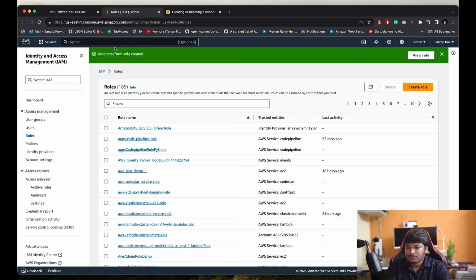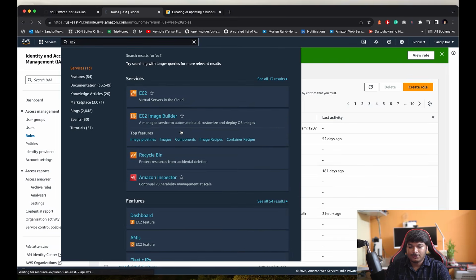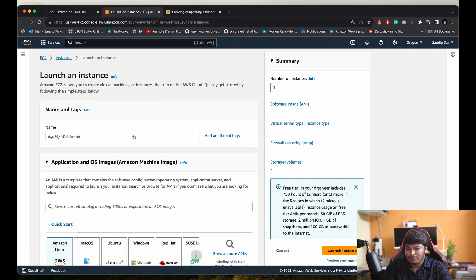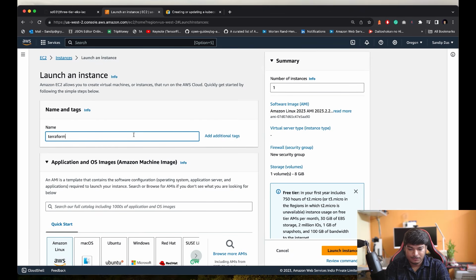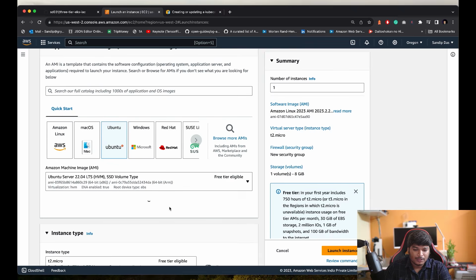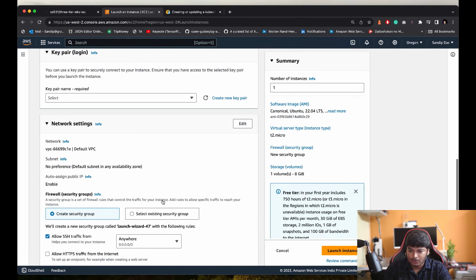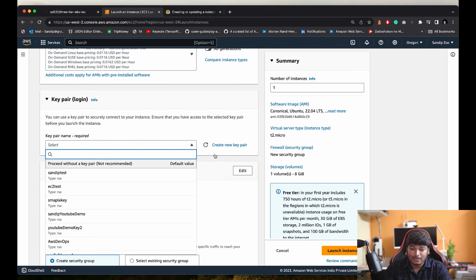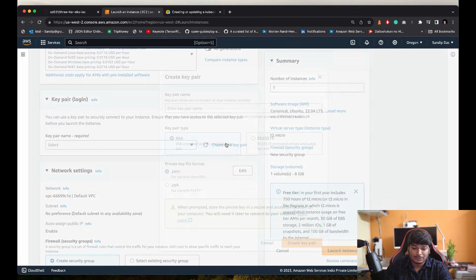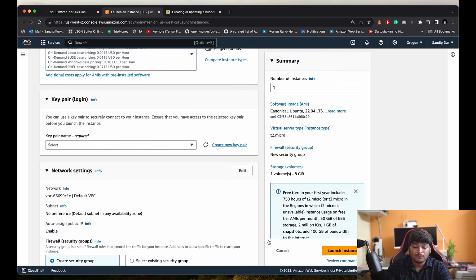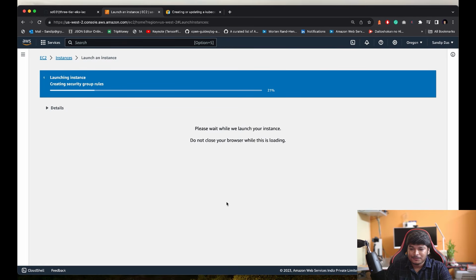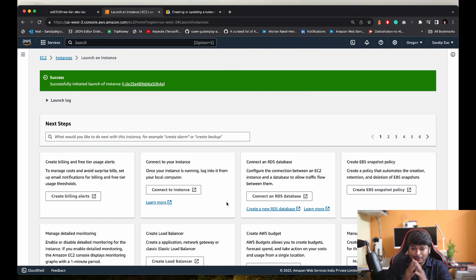Now let's go to EC2 and click Launch instance. For our demo purposes, we'll call it Terraform instance. Go down and select whichever OS you prefer. I'll go with Ubuntu. If you already have a key pair, you can go with that. If you don't, you can click Create new key pair. I'll skip that because I already have the key. Just launch the instance, and let's wait for it to come up.